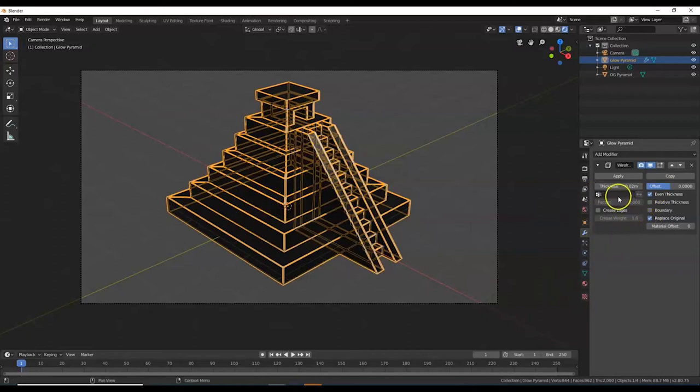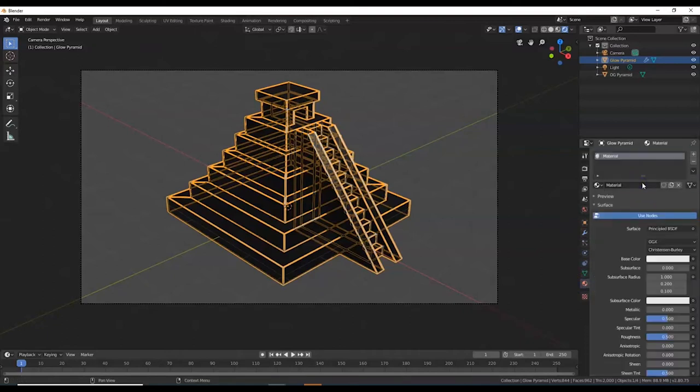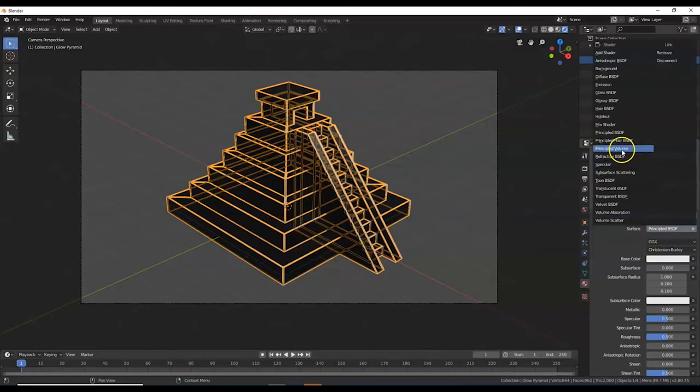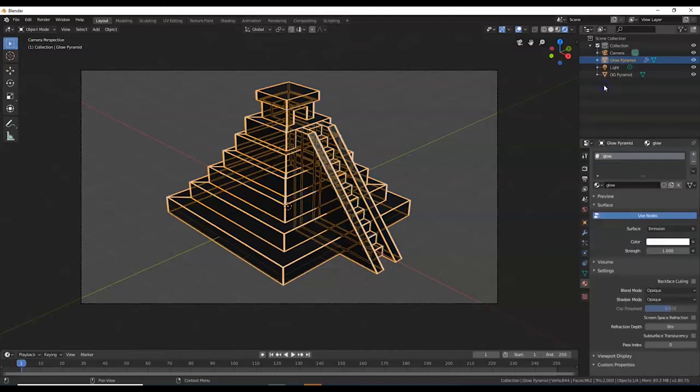I'm going to leave these settings alone. I'm going to go back down to materials, and then click New to create a new material. I'm going to call this one glow. Enter. Then down here where it says Surface, Principled BSDF, click in there. You can change the type of material. Let's go with emission, that way it radiates its light, its color. Emission. And there we go.